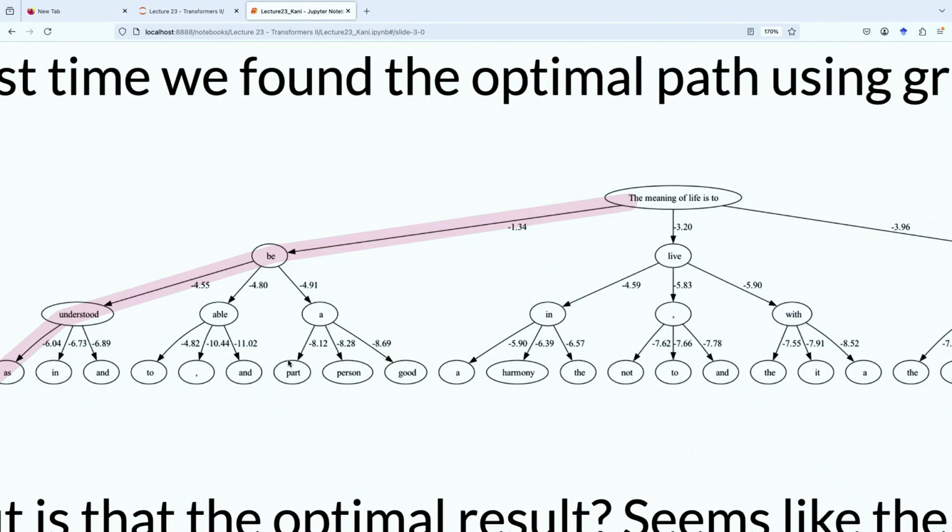There's a chance that the meaning of life is to, and then whatever here would go up to negative, I don't know, 10, and then the meaning of life is to live in a thing would sort of stay around that negative 6 point, right? So really, we have a problem, which is that there's no good solution for this.